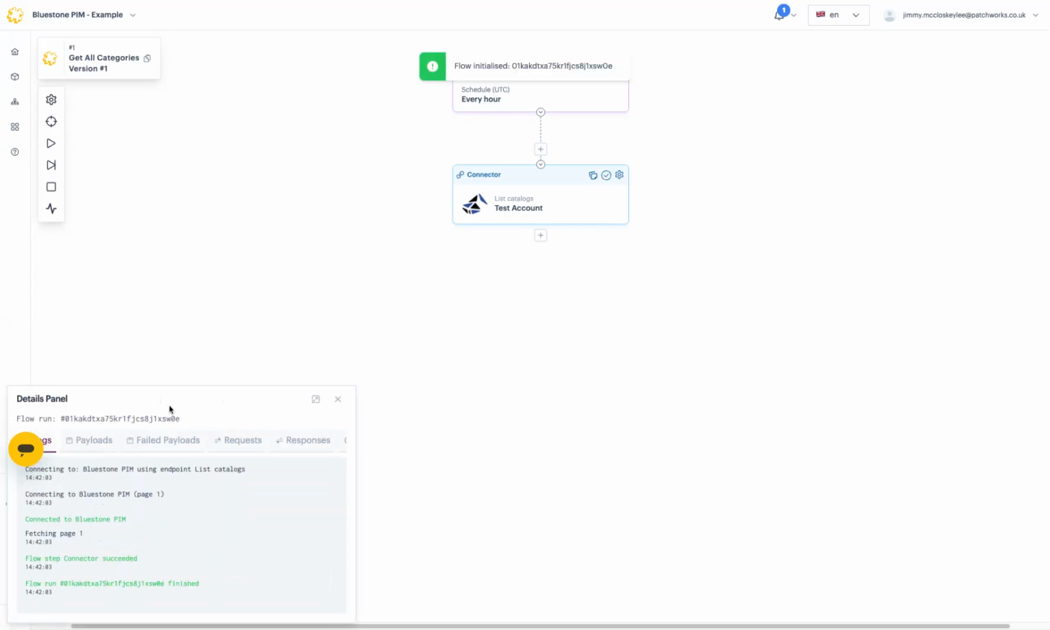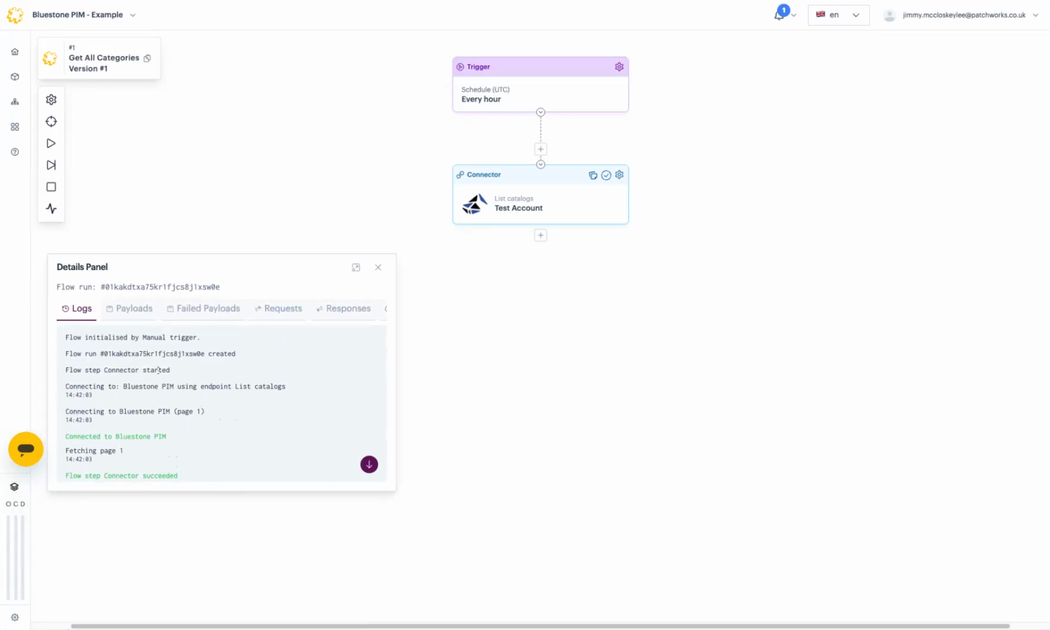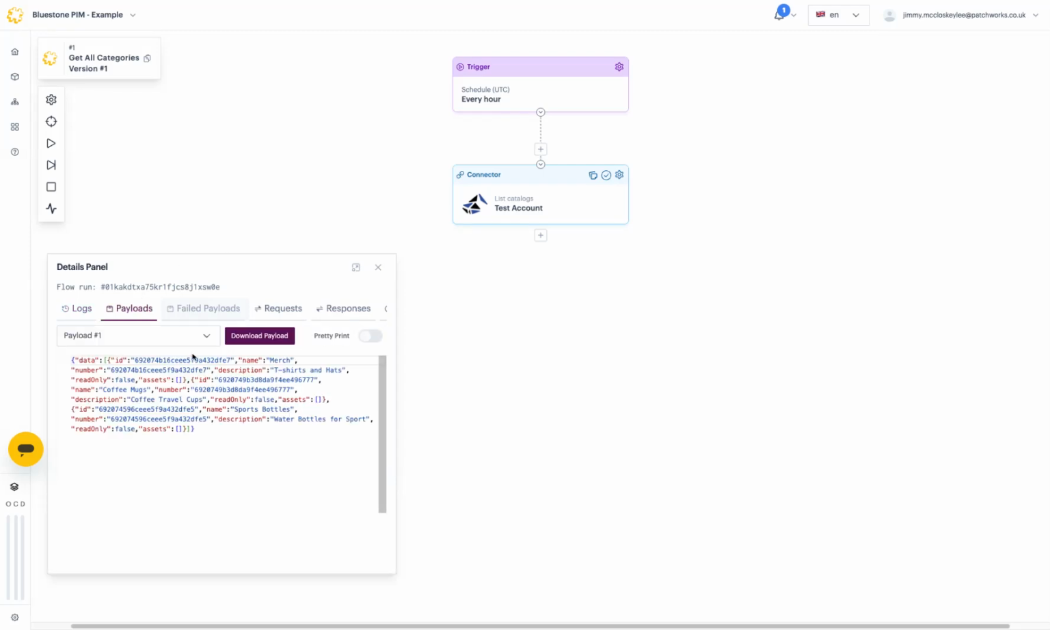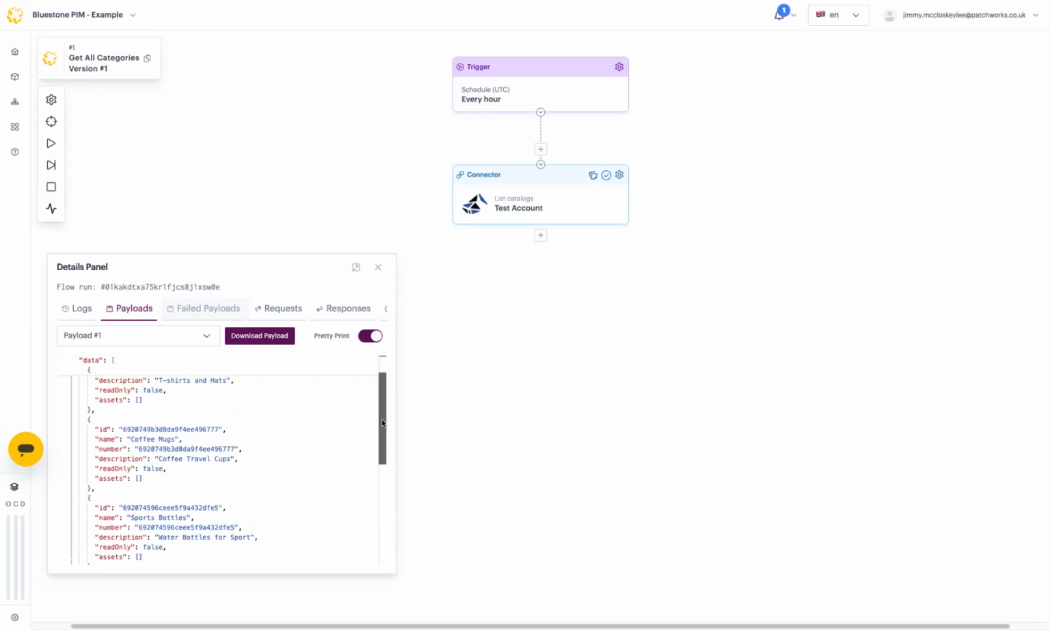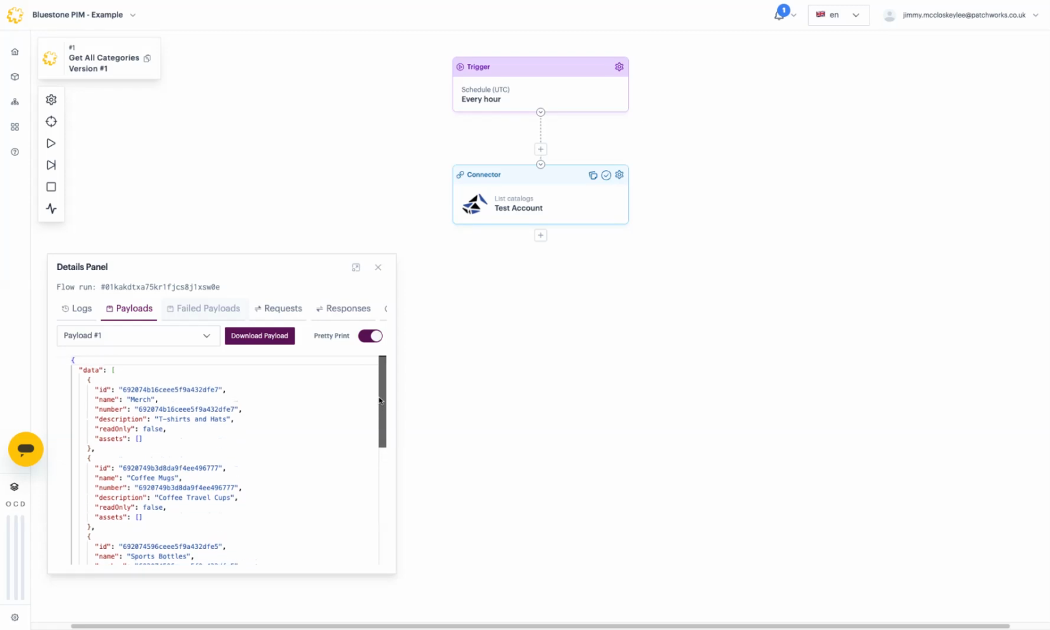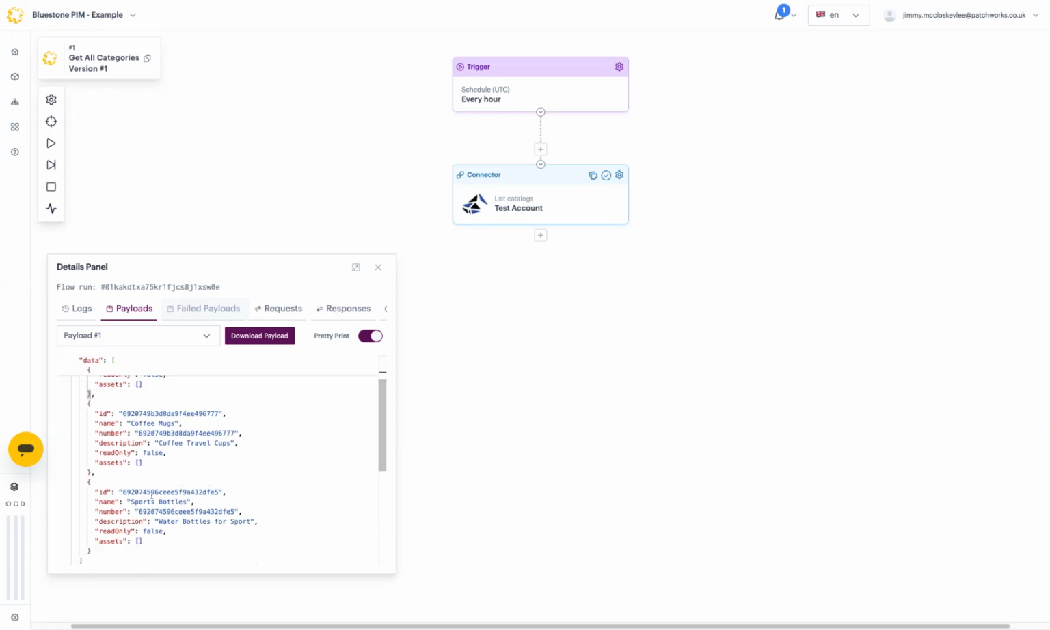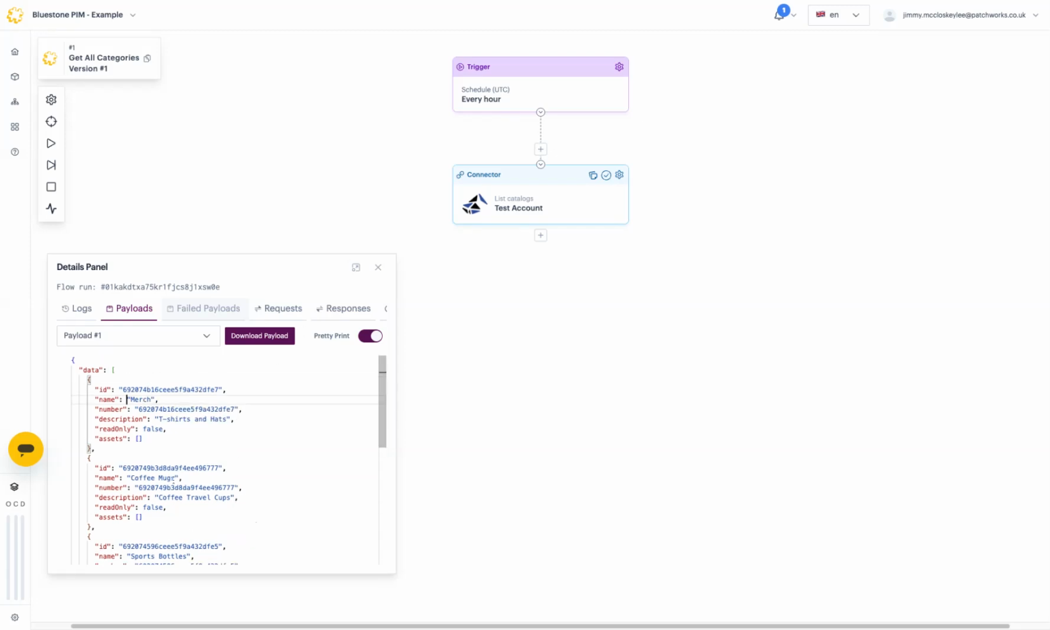We'll click play. We can see in the log box here that we've successfully connected. You'll then be able to see what that payload was that got returned from Bluestone. I've created 3 different catalogs: merch, coffee mugs, and sports bottles. Then you would start to manipulate this data. So then you might make a second call into Bluestone and pull out any products that are inside this catalog.